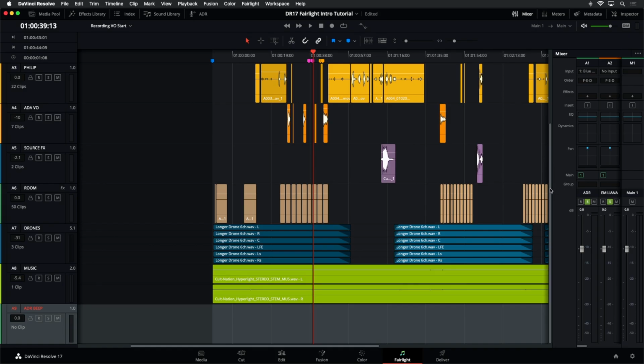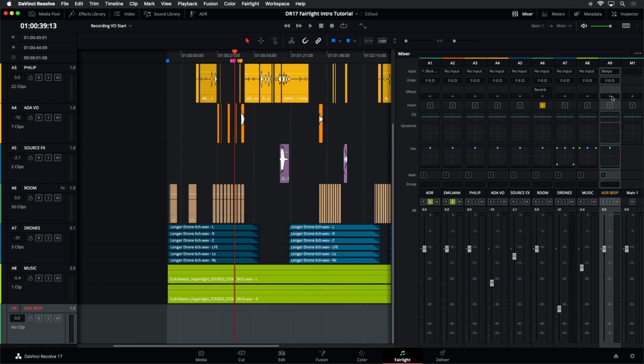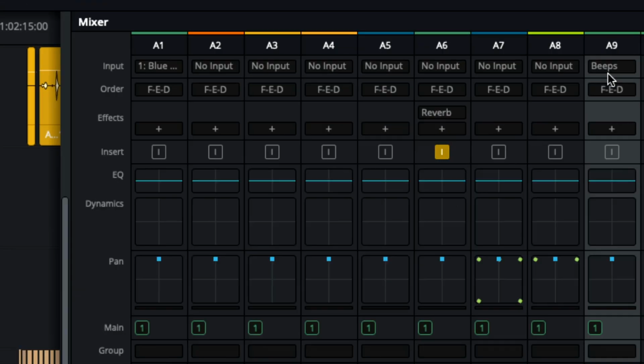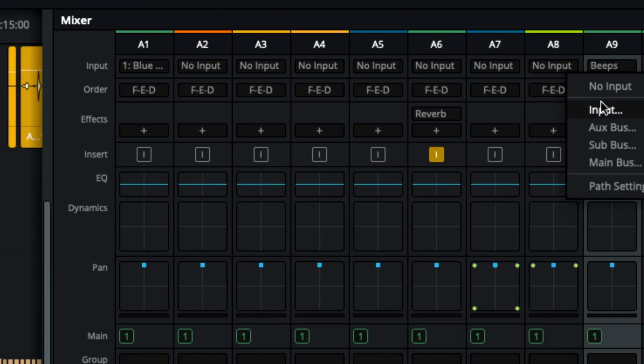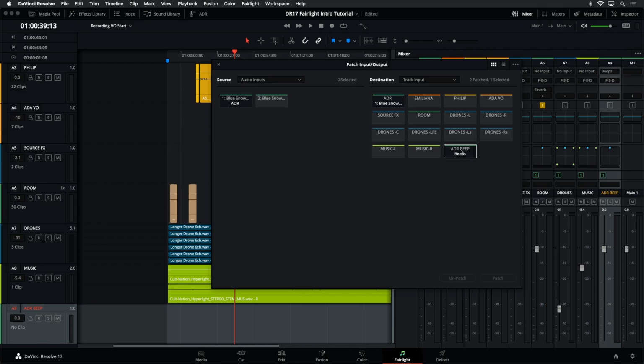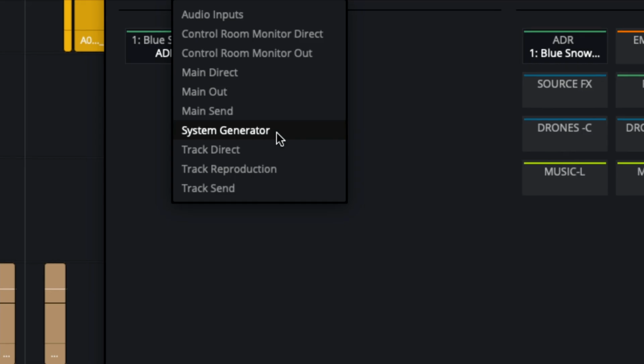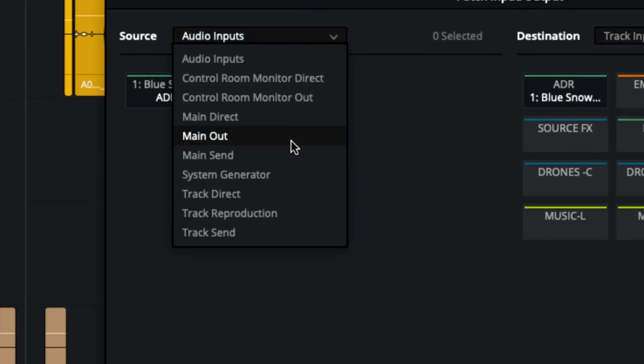Selecting the track, I will come over here, and there's the track right here. You'll notice at the top it shows that it is patched to the beeps. And if I open this up and see the input, as you can see the beeps track, I want to see what it's patched to. It's patched to our system generator. Right there, system generator. And that you can find in the audio inputs, the system generator.